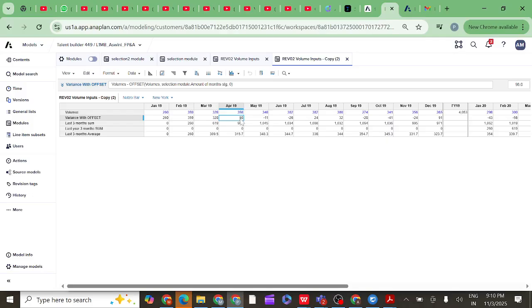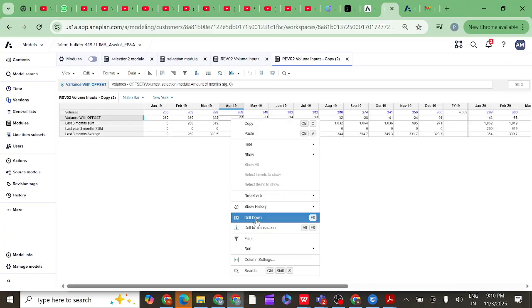Yes, 98, correct. 358 minus 260. I want to compare my April month data with the January month. Are you getting how I am getting? So if I want to know how this formula is working, I drill down on this one.